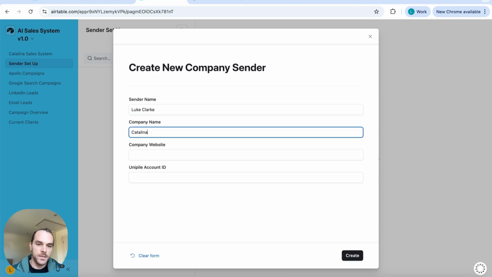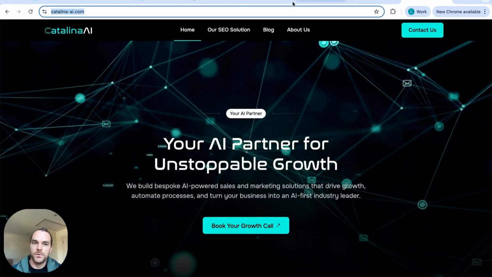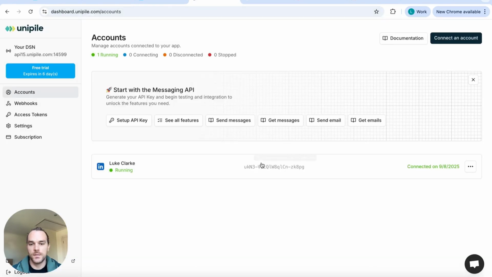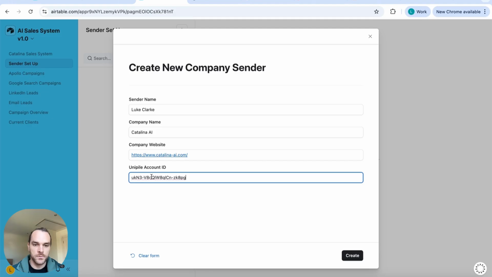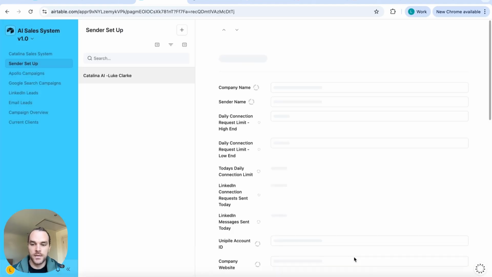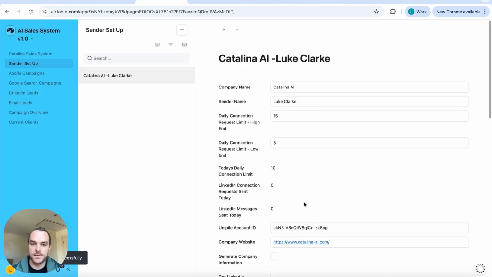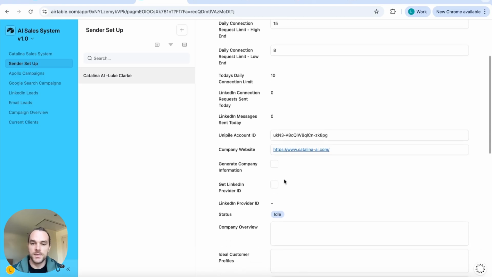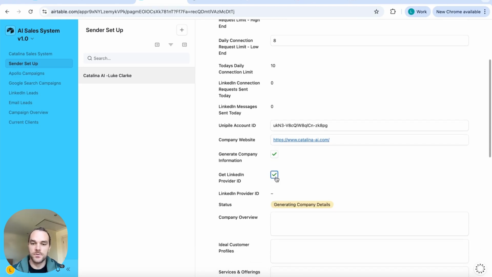I can put my company name, Catalina AI. I can put my company website. And then I need to put the Unipile account ID, which is important for the LinkedIn outreach that we will be doing. And then you click create, and this initiates a company sender. So here we have Luke Clark from Catalina AI. And then what we can do is we can generate company information. We can also click this button to get the LinkedIn provider ID.